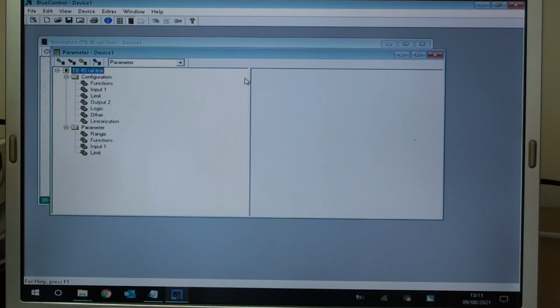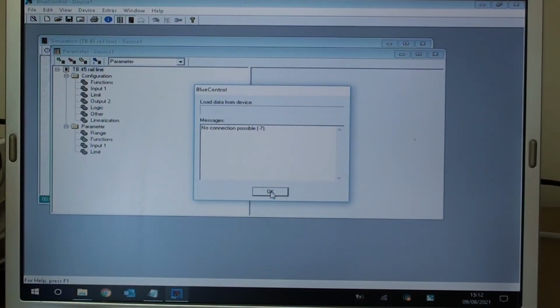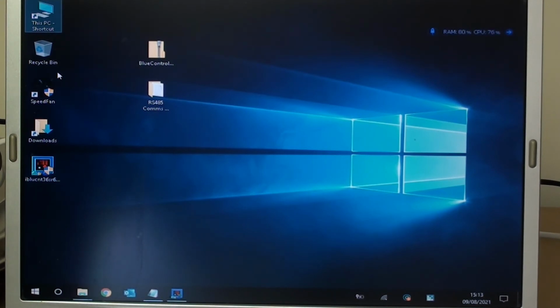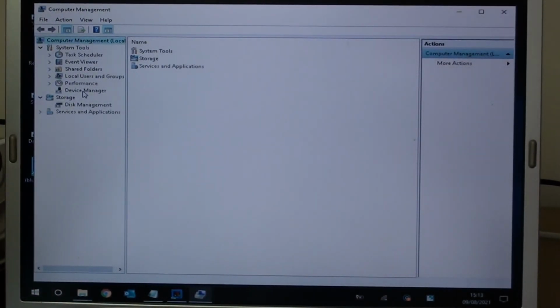Right, close. Load data from device. COM 4. Yes. Okay. Well, same problem. Okay, we know it's COM 4 because we just did it a minute ago and we could see that, but I'm just going into the Device Manager to check that again, and I might also try restarting the computer since installing that driver. Perhaps that will do the trick.